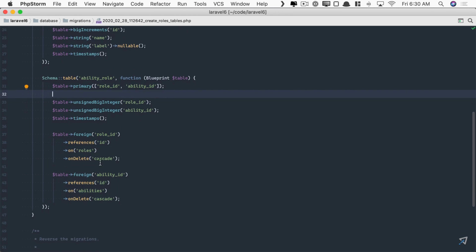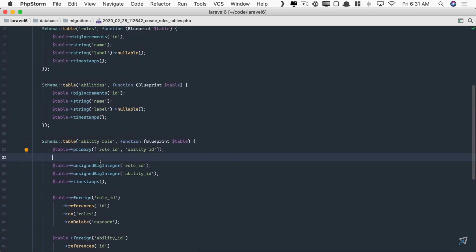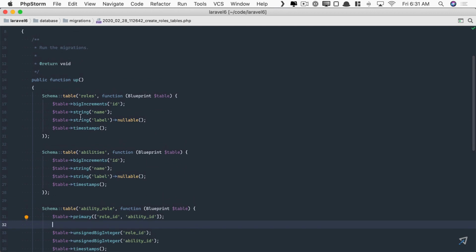Okay, so we're almost done, but think about it. We need one more thing. If a user can have any number of roles, which is very common, well, we need one more pivot table, a table to store the user ID and the role ID associated with them.